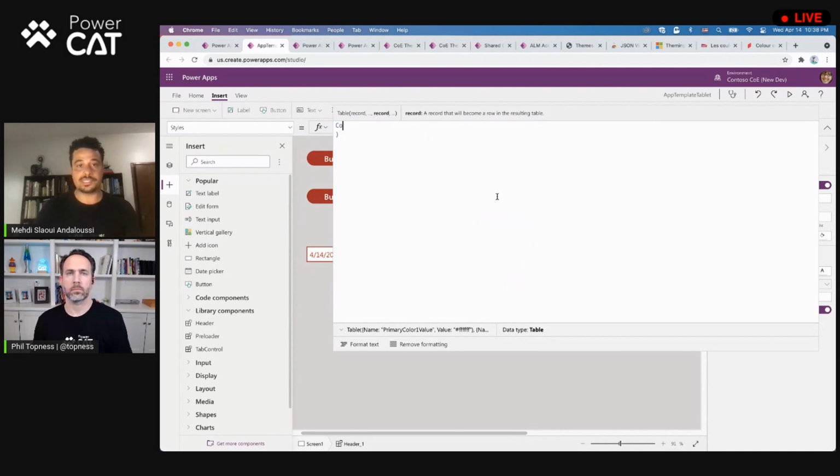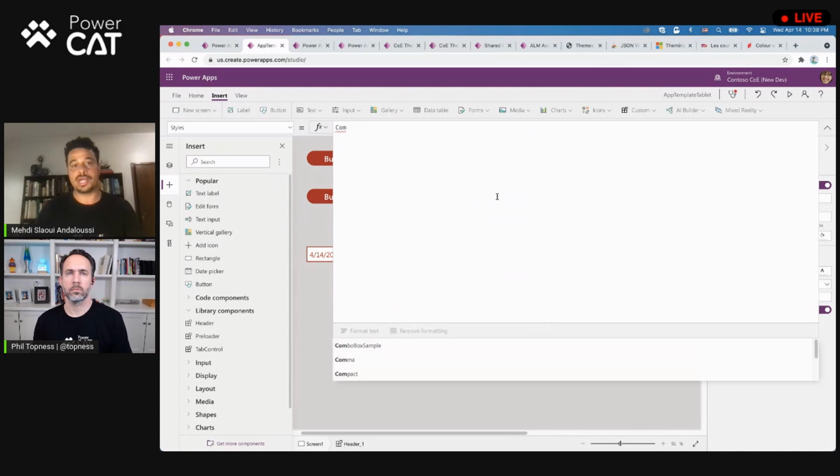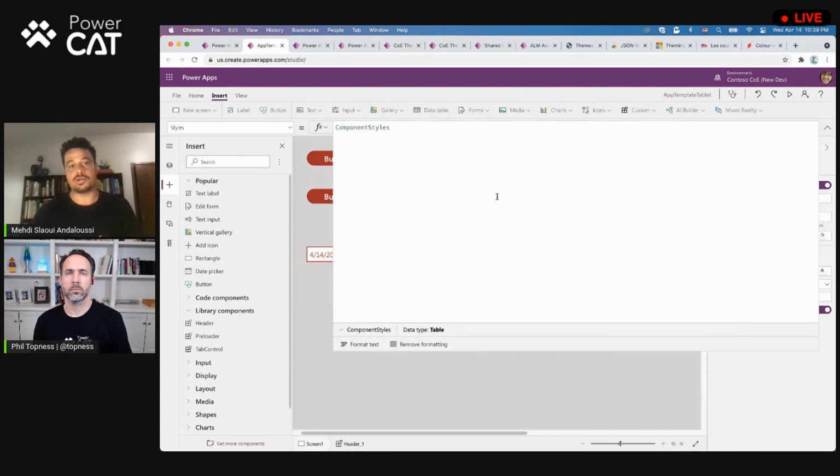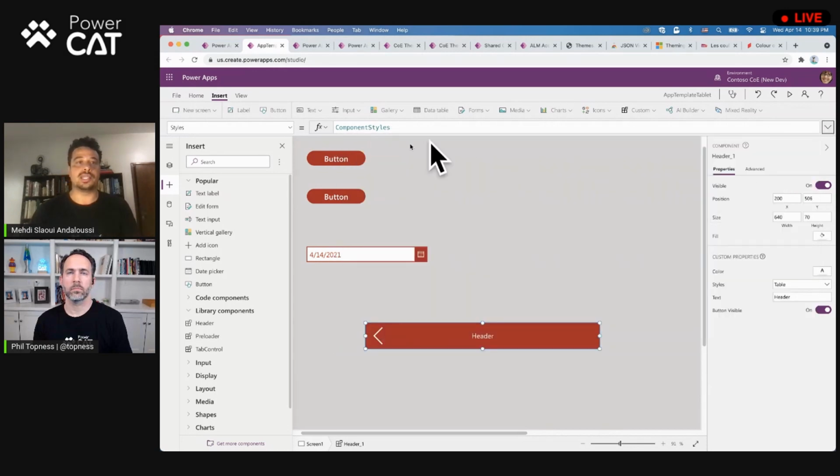Or we have this collection that we call component styles that is already created at start time for you. So you just have to use it. And it already has the actual theme color. So you just have to pass that collection to the component in question.